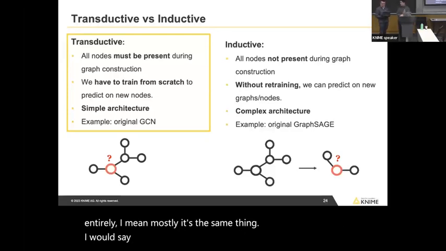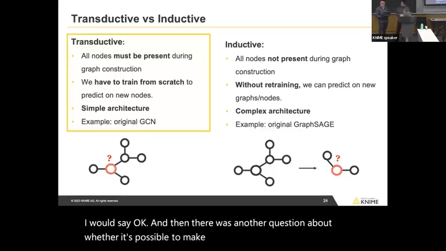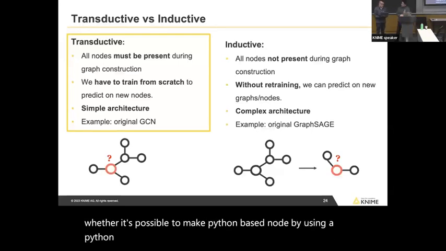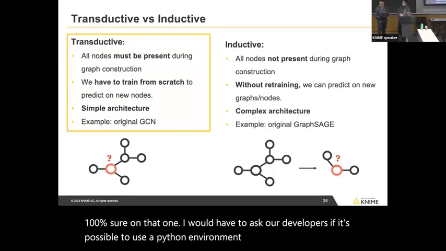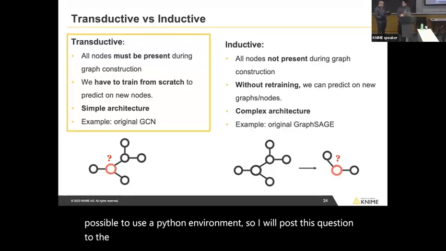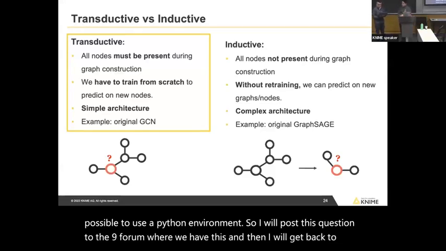Okay. And then there was another question about whether it's possible to make a Python-based node by using a Python environment instead of a Conda environment. So I'm not 100% sure on that one. I would have to ask our developers if it's possible to use a Python environment. So I will post this question to the KNIME forum, and then I will get back to you, Alexander. Thank you.